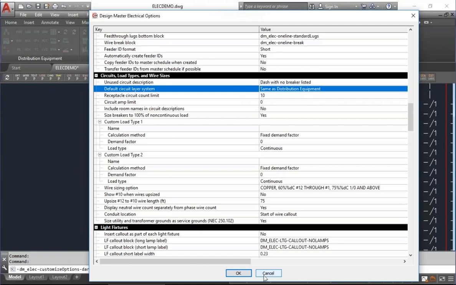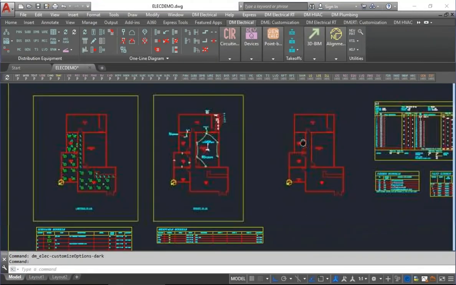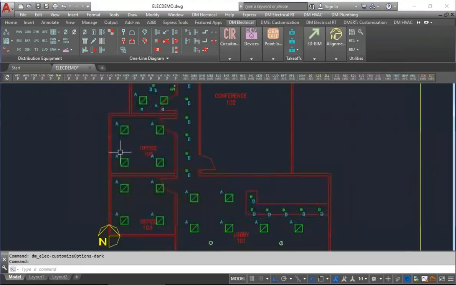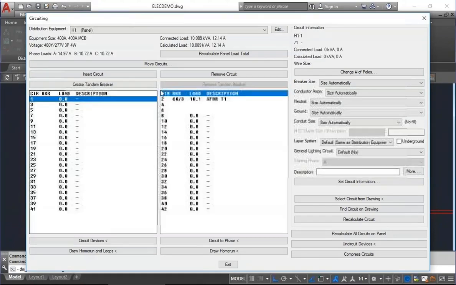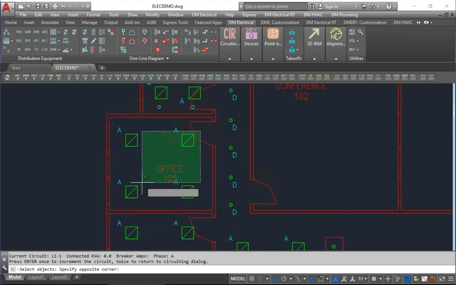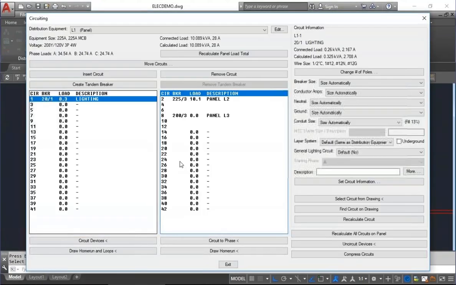So let's take a look at how that ends up working out. We'll go over here. I'm going to circuit a new section here just so we have something to work on that's simpler than those other receptacles there. I'm going to take L1, take this circuit 1, put these devices on it. And so for this circuit, we have the layer system listed, and it's currently set to default, meaning it's going to use what that option is set to, and that default is same as distribution equipment. So it's tracking back. It says, okay, it's the default, it's the distribution equipment, it's on L1. L1 is a panel that's a new panel, so the circuits are going to be new.